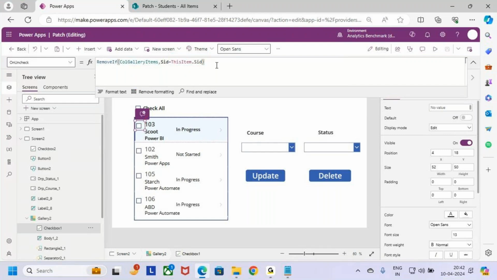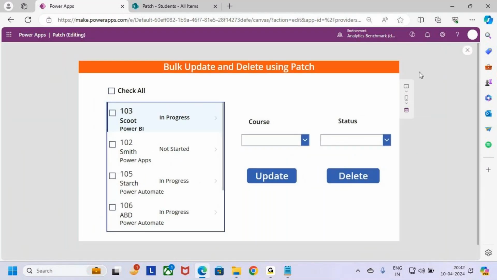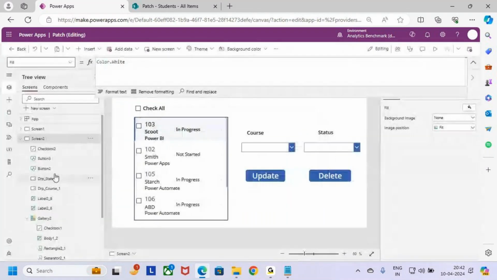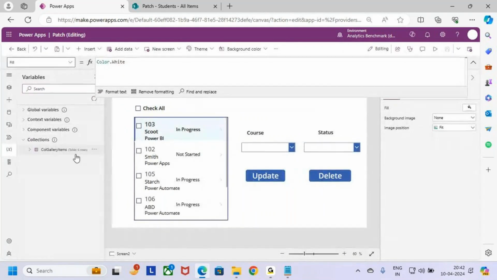Next, once after this, I want to reset the controls, or let me do one thing, no need to reset. Let me keep it like this. Now try to understand. Let me save it. Now play. Now try to understand, guys. By default, there is one collection here, right? In that collection, I'm having how many rows here? 6 rows are there in that collection.